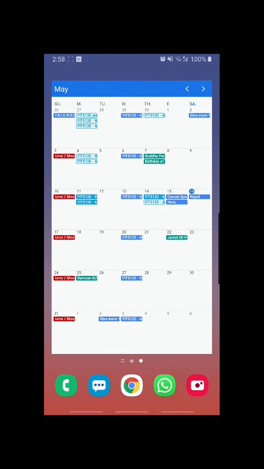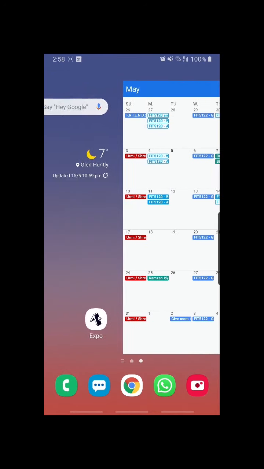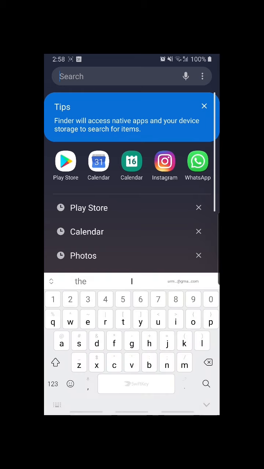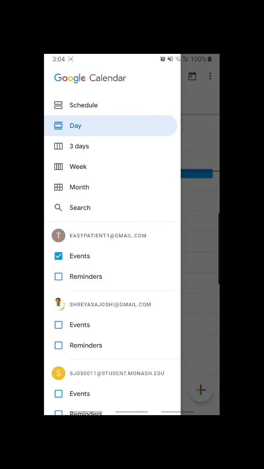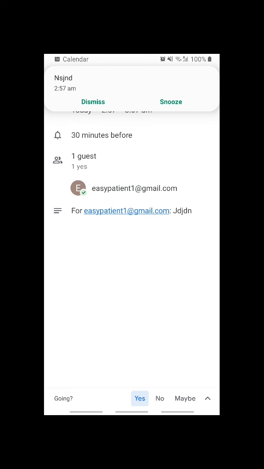I think they don't have easy patient 1's email address. I've added easy patient 1 into their account, into their phone, and when I see the events, I can see the same event, and I can also get the notification, as you can see on the top, with all the details. So this is what you have to test ideally.